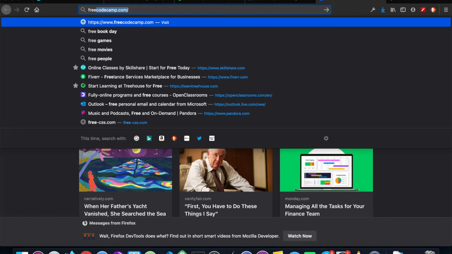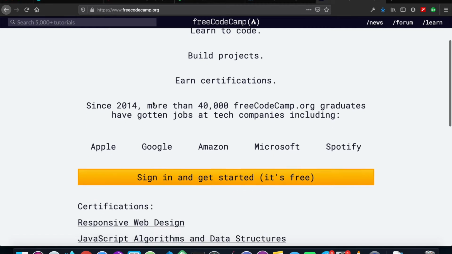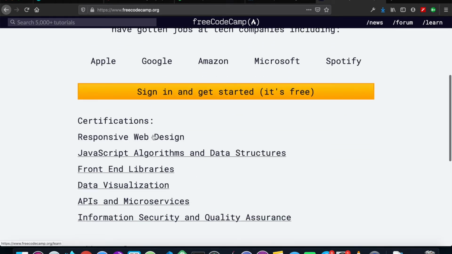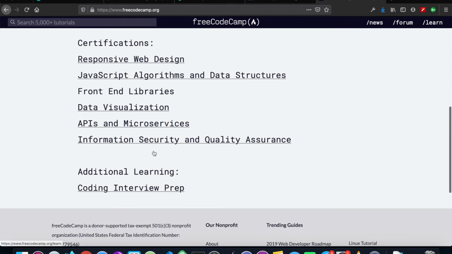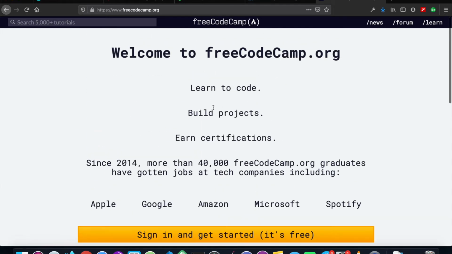The first one I'm going to go through is freeCodeCamp. This is completely free, you don't have to pay anything. Here you can find all types of information regarding full stack web development, even data science, how to build APIs, and JavaScript algorithms. It's really good. I mainly use it to find projects, easy to do projects, or follow alongs.